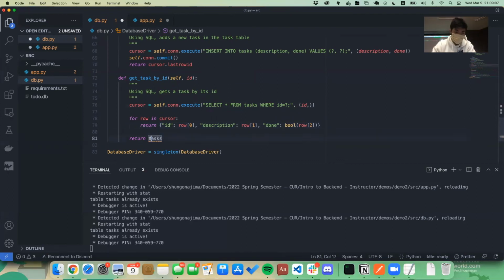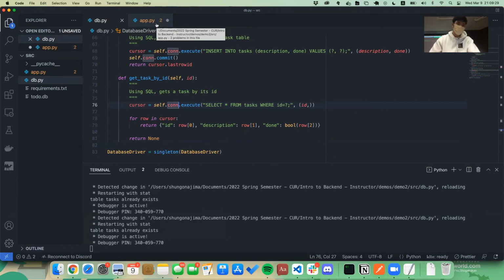And if, for whatever reason, we don't find the first object, that probably means the task was not found, in which case we can return none. Cool. Questions so far? OK. So let's call this function we just created, right?